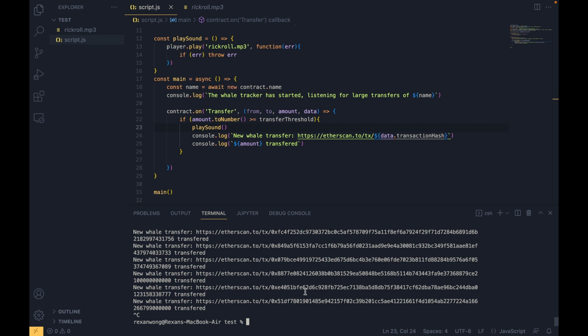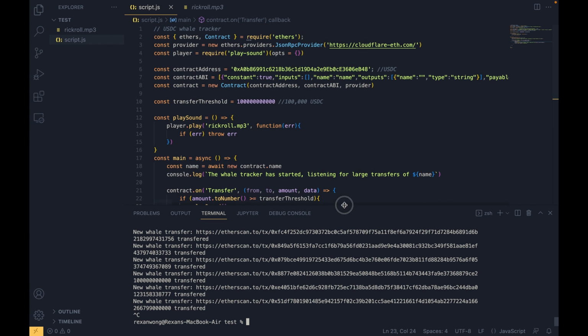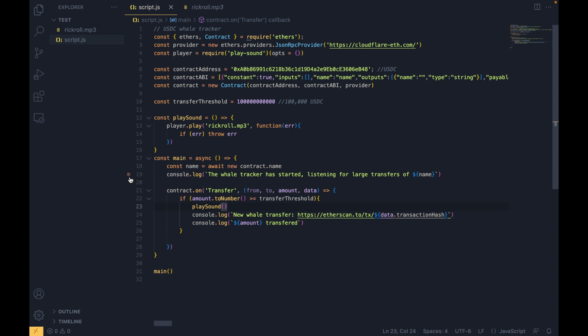And there we have it, guys. I hope you enjoyed this video. I hope you guys learned something. Let me just go through this entire script again. So basically, we import Ethers.js, we get the provider to connect to the blockchain, and then we have a contract address of our token which we want to check the whale activity on, and then we have a contract ABI, and then we create a contract so we can interact with the blockchain.